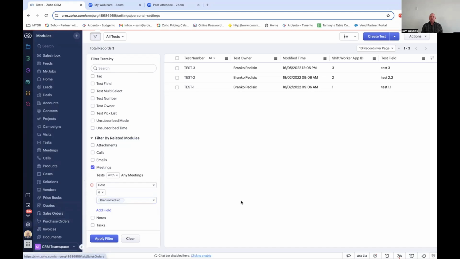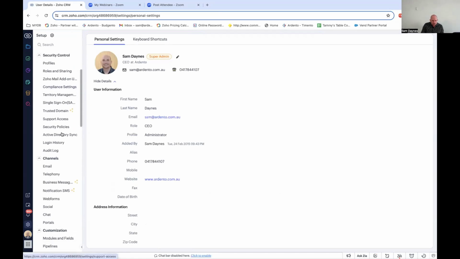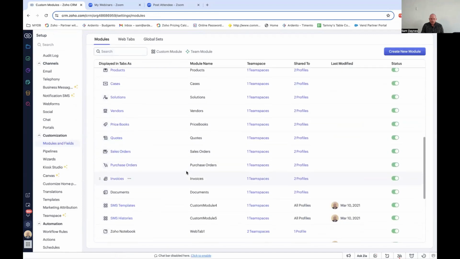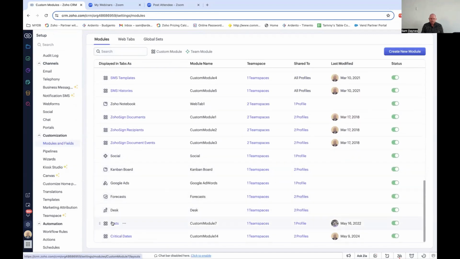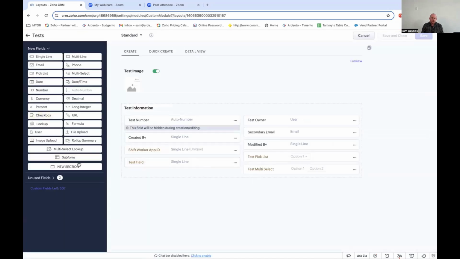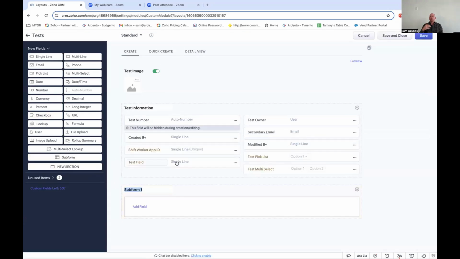Just reach out. I'm going to customize my module now. I'm going to go down to module customization. I'm going to go down to my test module. I'm going to pick the standard one. I'm going to do two things here. I'm just going to add a subform. A subform is a way to create a list of detailed records within a record itself. So think of this like lines on an invoice, or maybe it's attendees to an event or something like that. We're going to call this a test subform. It's just records within a record is the simplest way I can explain it.